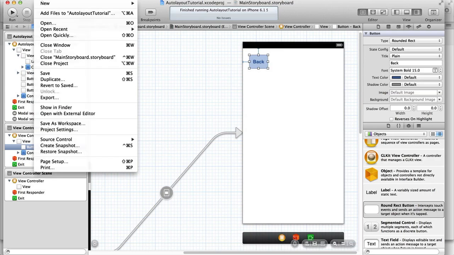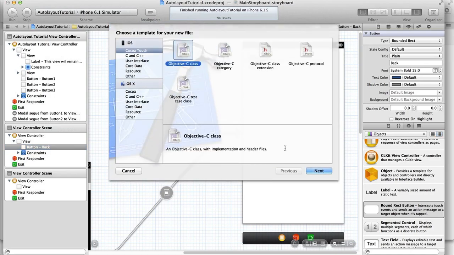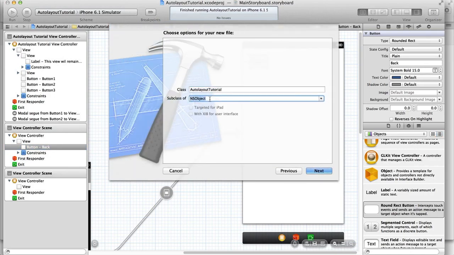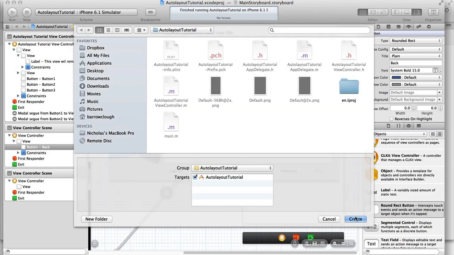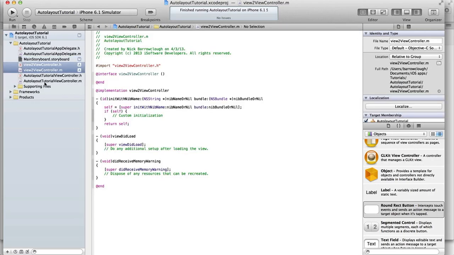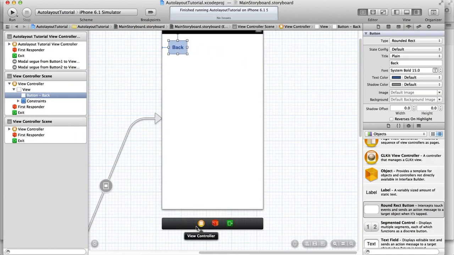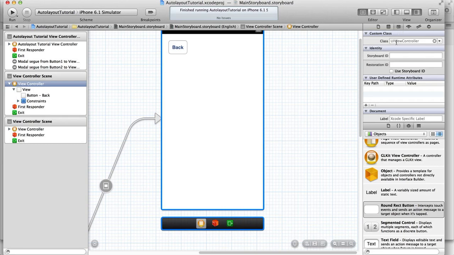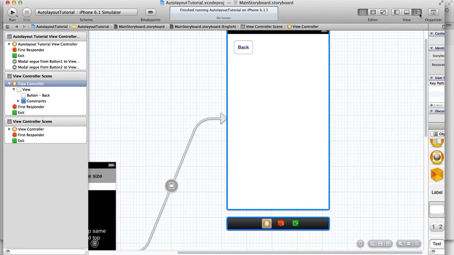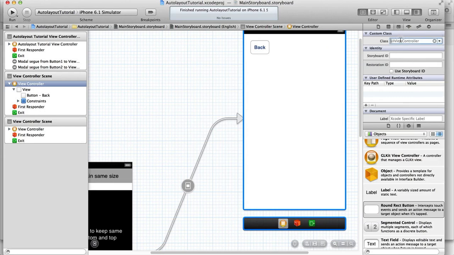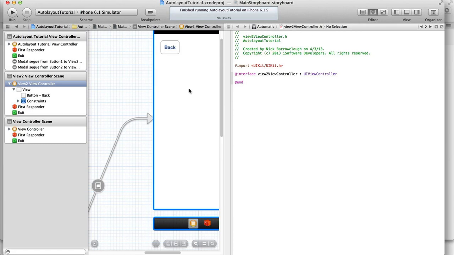Now I need to go to create, file, new, Objective-C class. We need to create a new UIViewController class, and we'll call this View2ViewController. Create. Go over to our storyboard. Now we need to tell this view controller to use that class. So go across to our helper bar on the right hand side here, and we want to change this to our View2ViewController class. So now when we open up the assistant editor, we'll see here there's our View2ViewController.